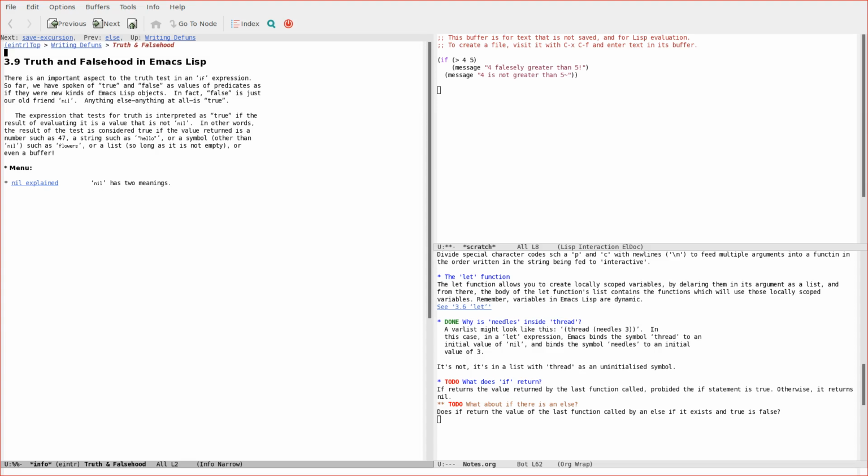Truth and falsehood in Emacs Lisp. There is an important aspect to the truth test in an if expression. So far, we have spoken of true and false as values.